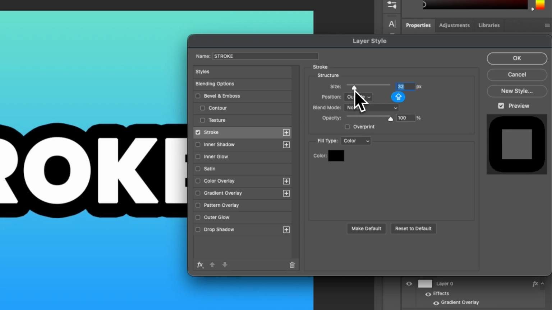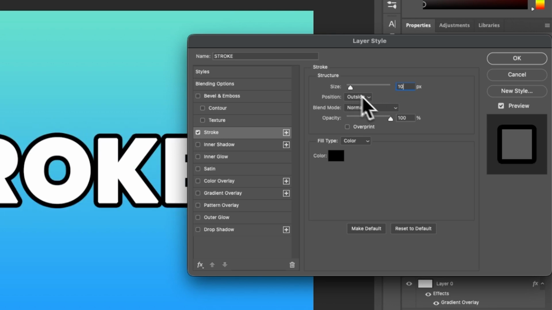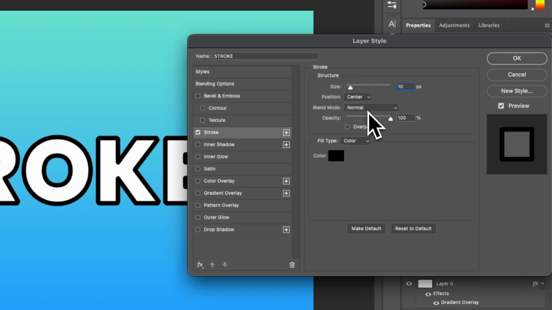Next, configure the size of your stroke by increasing or decreasing the slider here. You can also change the positioning, so outside, inside or centre. I tend to go for centre. You can also change the blend mode if you want to experiment with that, as well as opacity.